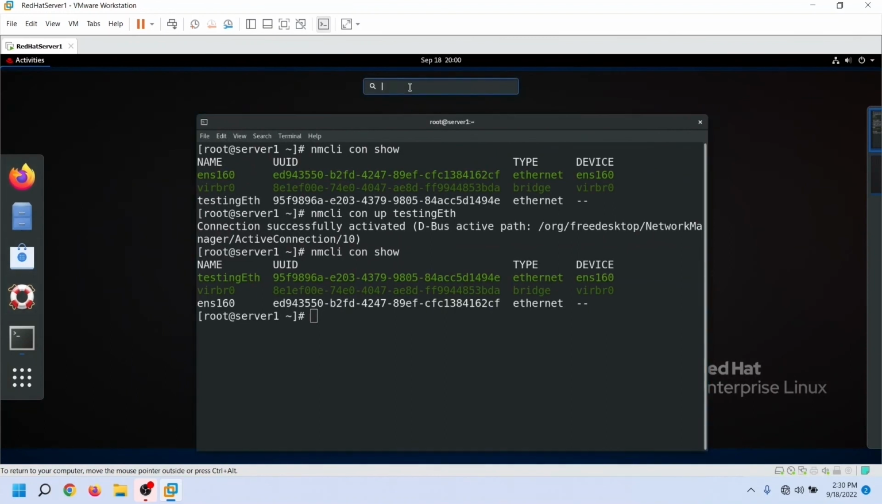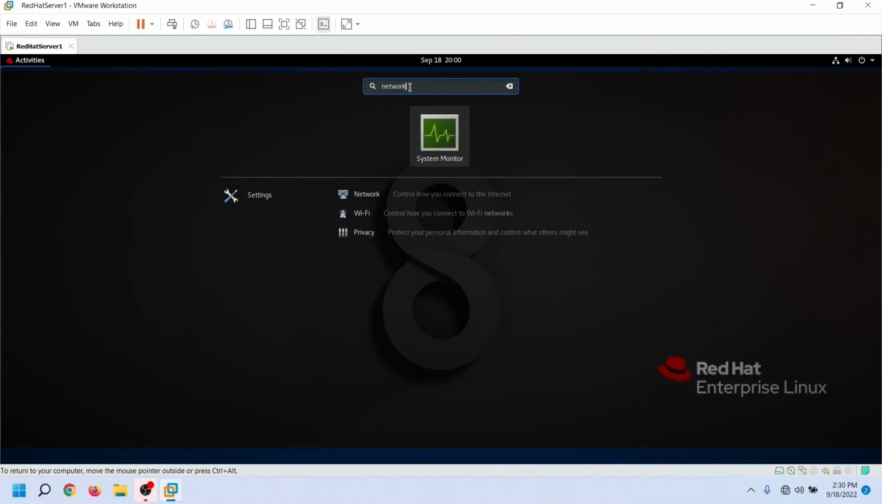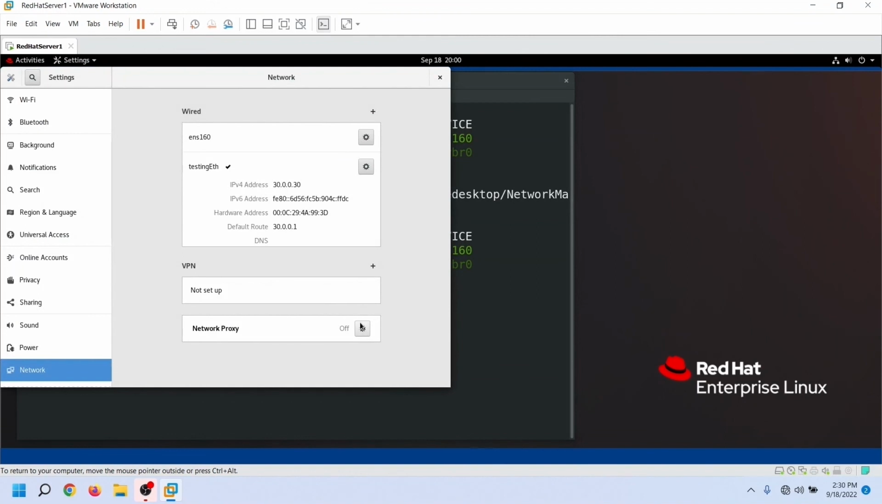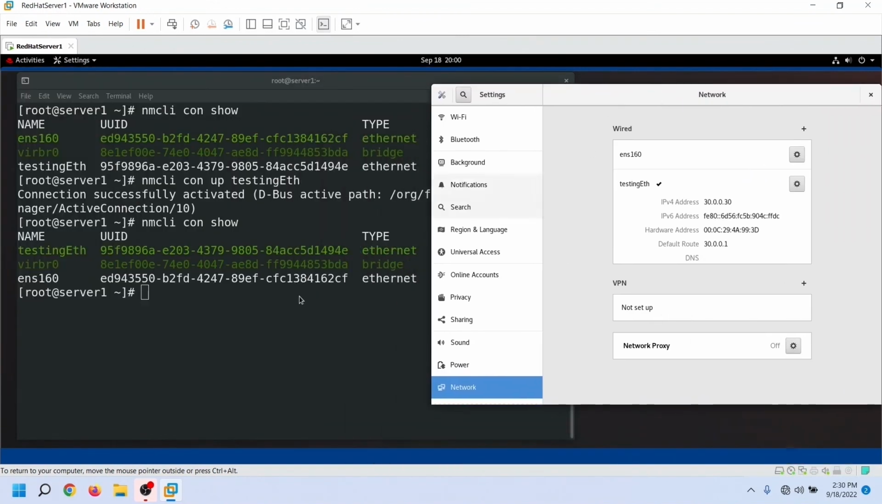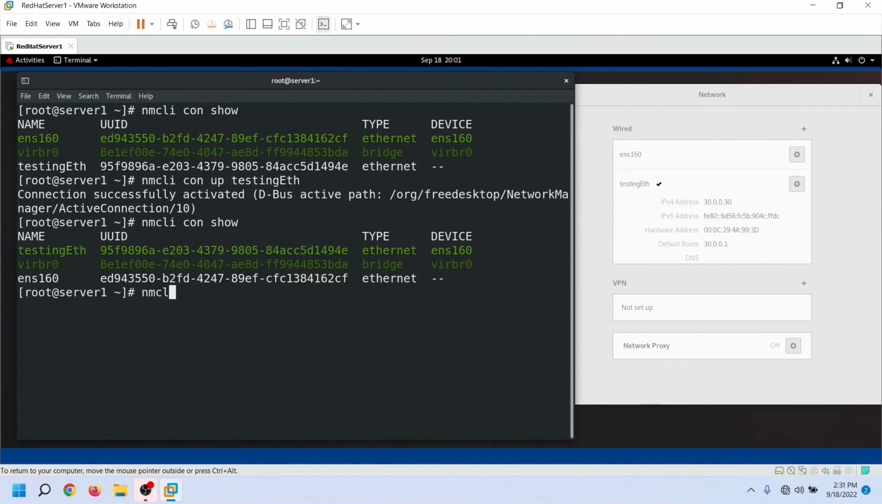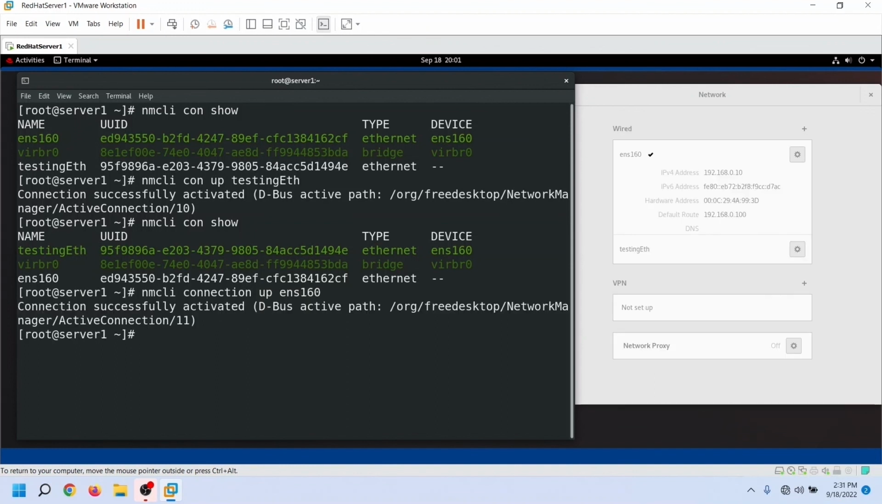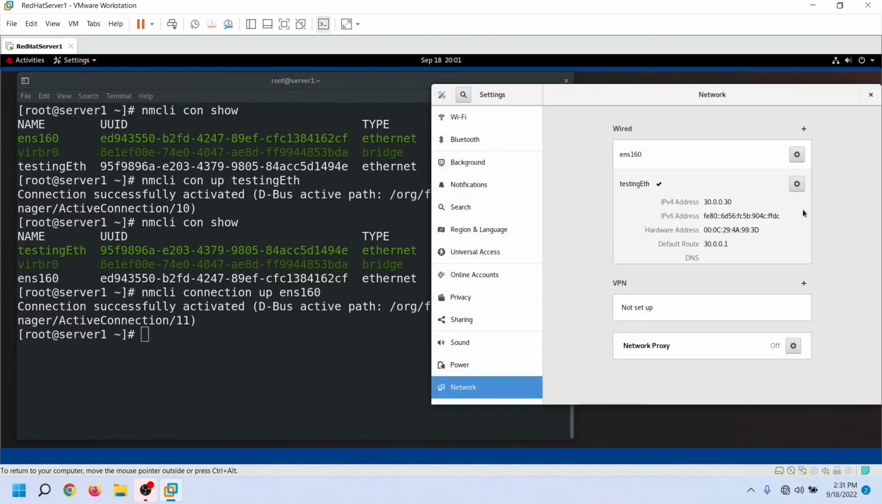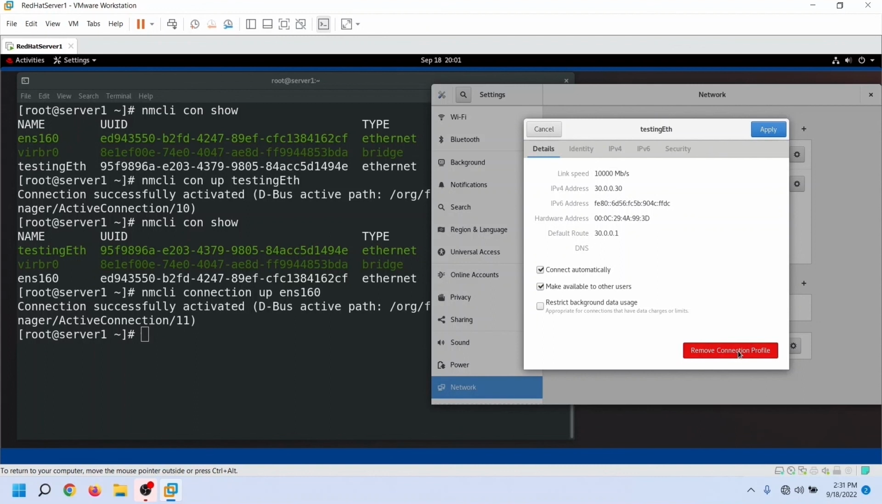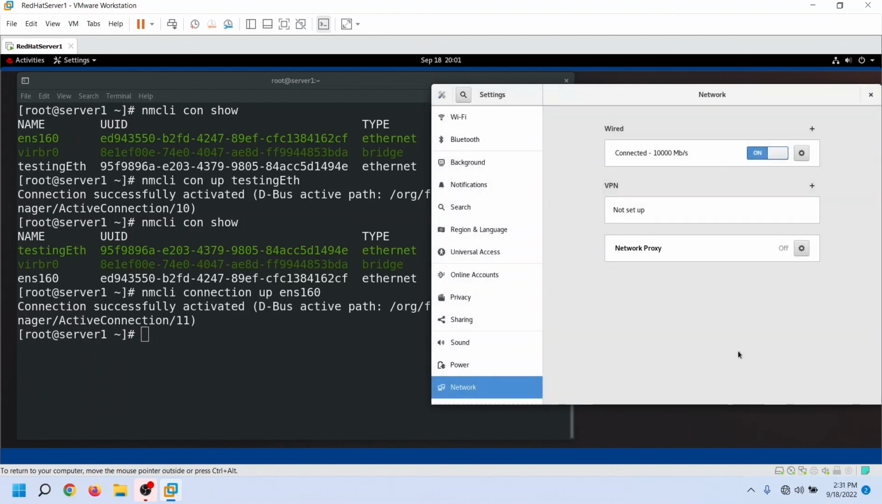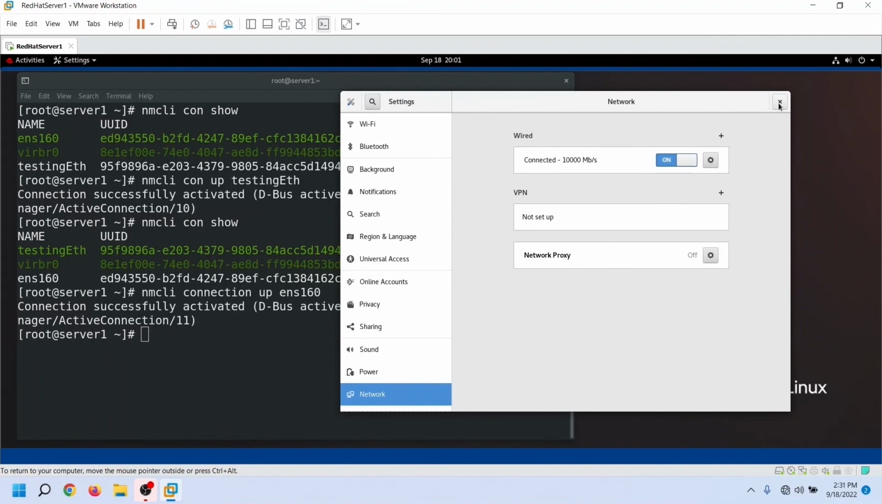We can delete this connection directly from the command line or can use the Network Settings tool. Let's use the Network Settings tool to delete this connection. Before we delete this connection, let's activate the default connection. Click the gear icon. Click Remove Connection Profile. Close the Network Settings tool.